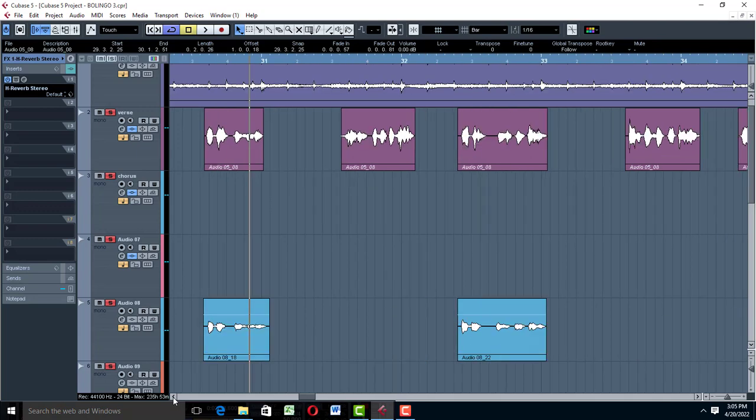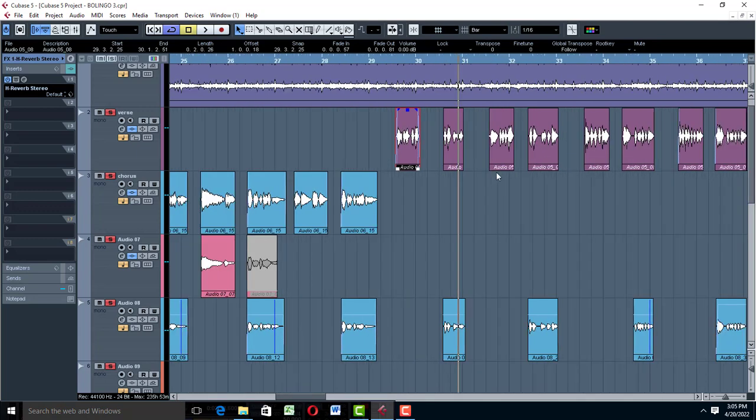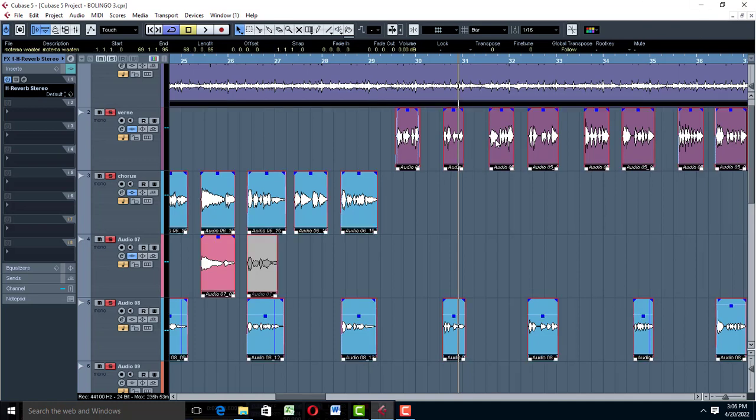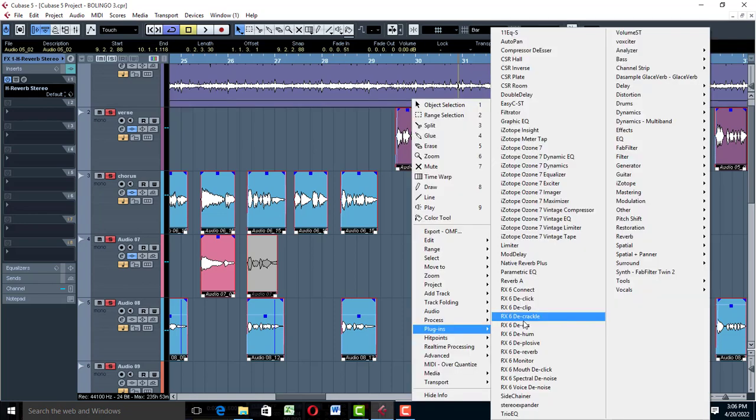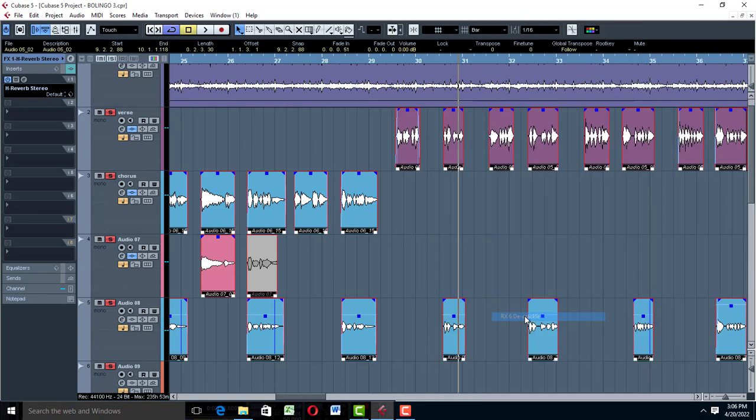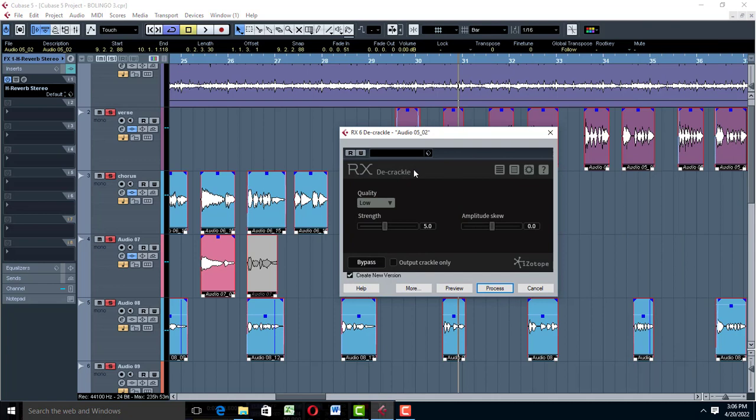Now once you have put your fades and cut in between using your scissors, which is this one right here, the next thing that you do is highlight. This is what I did to my vocals. I highlighted all the vocals, and the plugin is called DeCrackle, this one right here from RX. DeCrackle helps to remove in-between crackles.